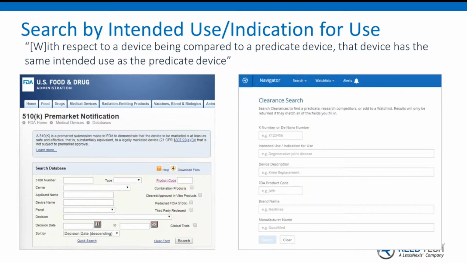summary. Whereas with Navigator, we have extracted all of that information and made it searchable by intended use under our clearance search. You can see the types of phrases you are able to use in the highlighted example, which is degenerative joint disease.